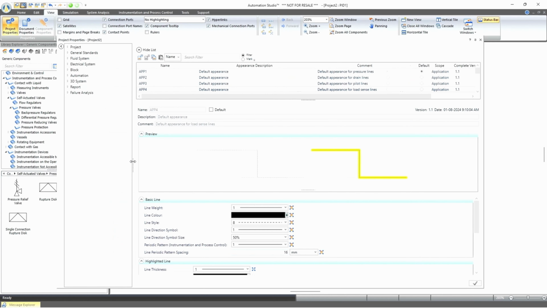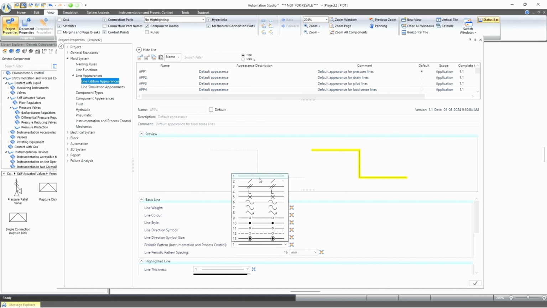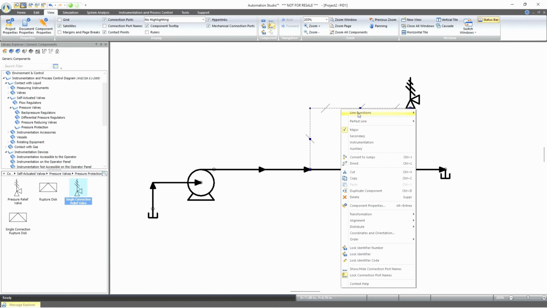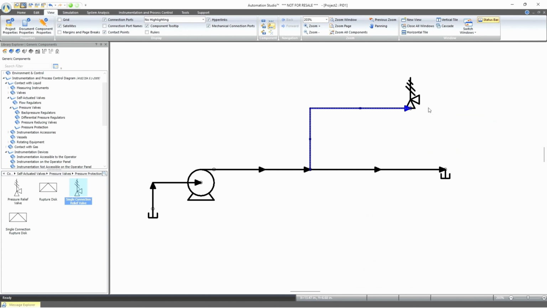So for example, if we look at the line appearances here, there is now available something that we call a periodic pattern, which can be used to depict these kinds of symbols that represent different signals traveling on a system. Again, the need for this was for P&ID, but it's available in other technologies. So I'm just going to go back here and restore this the way it was.